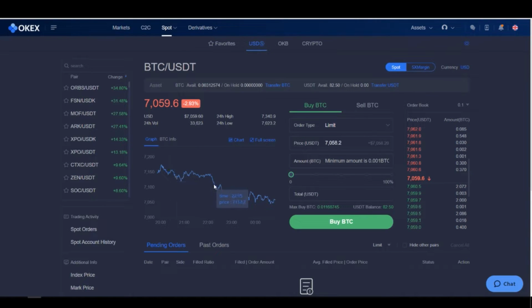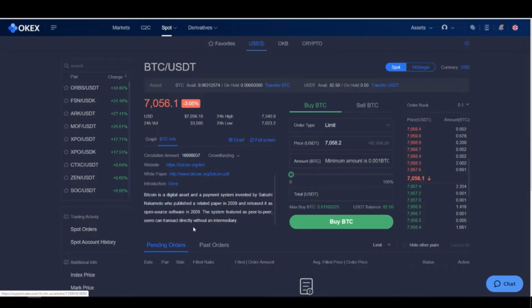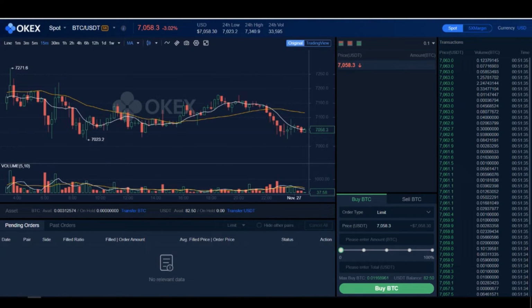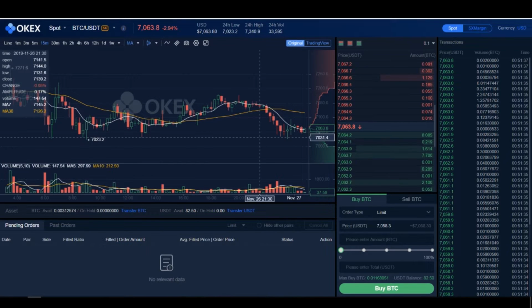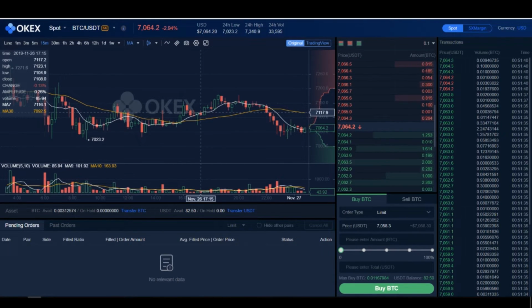You have your simplified graph. You can go a little more in depth with this graph as well. You can get a little info on Bitcoin also, which I really do like. If you want to get some quick info on a cryptocurrency, you can go down here, get a little info, but you could also go to the white paper directly or the website. But if I do want to go into the in-depth chart, I would click on full screen. And as you can see, it loads up a more in-depth view of this cryptocurrency, the chart.